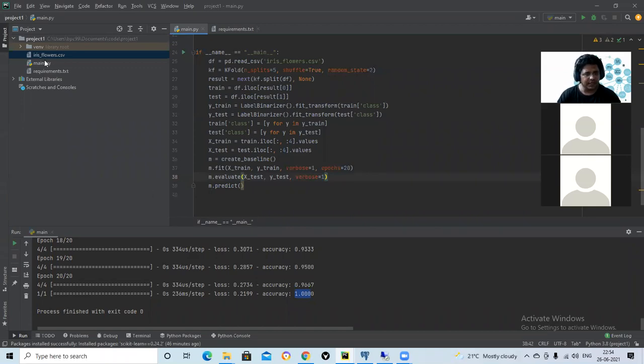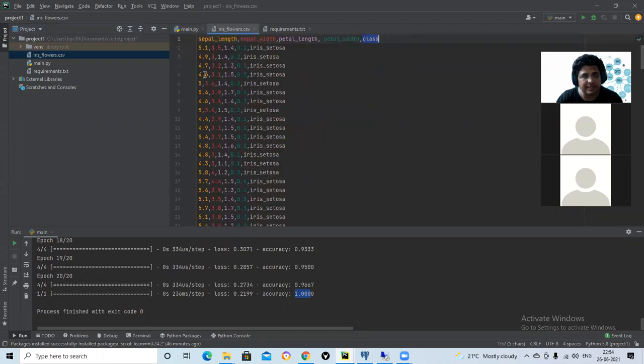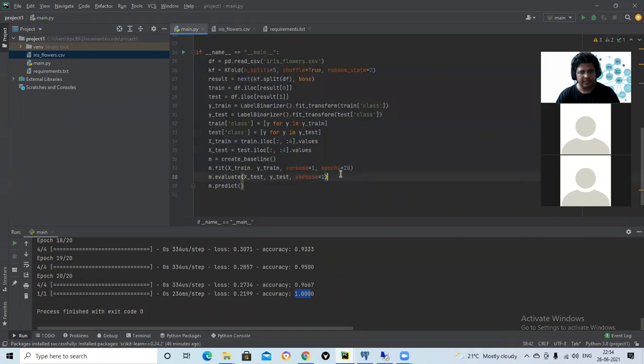So let us take a sample data like this. Okay, and say X is equal to this one. This is the input data, X, and this is our Y. And let us see what the output is.